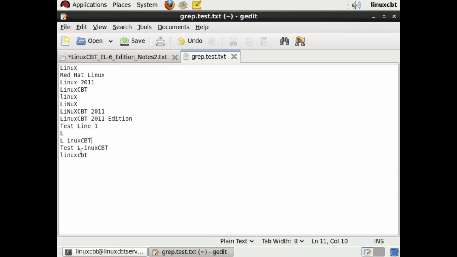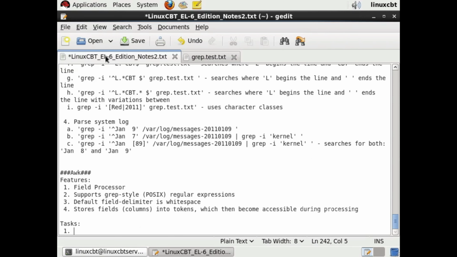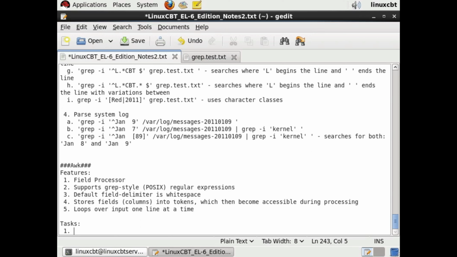So that's how AWK operates. It loops over input 1 line at a time. Let's just note that as well. So loops over input 1 line at a time. And it tokenizes the columns or fields as it encounters them and makes them available. So let's look at parsing this document to see what's of interest to us.